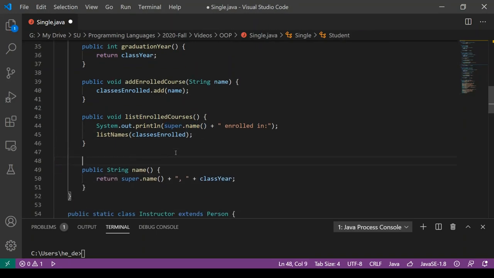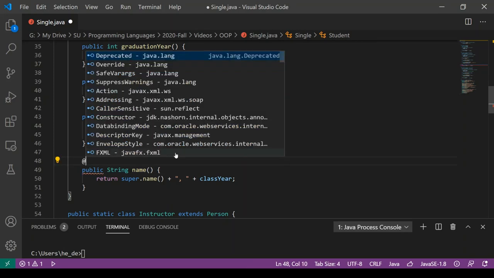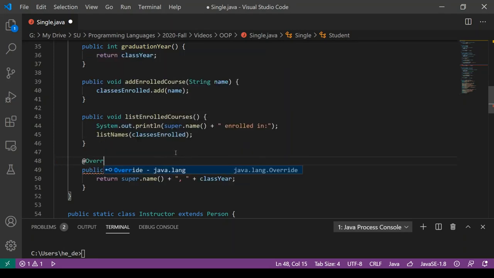This is a new definition for the name method. In fact, this could be indicated explicitly by using the annotation for override. So by putting this here, we are telling the Java compiler that we are aware of the fact that this method overrides a method with the same type signature in a parent class.